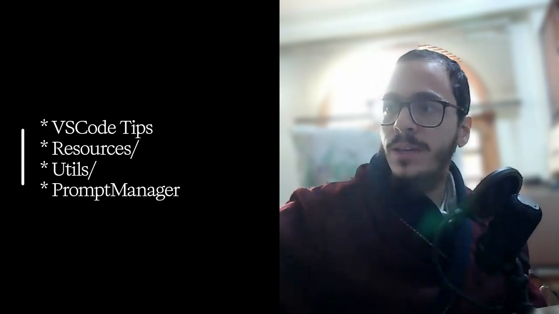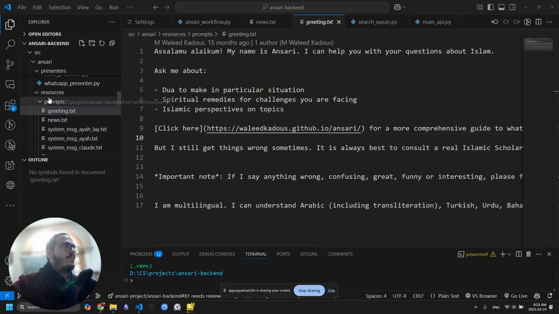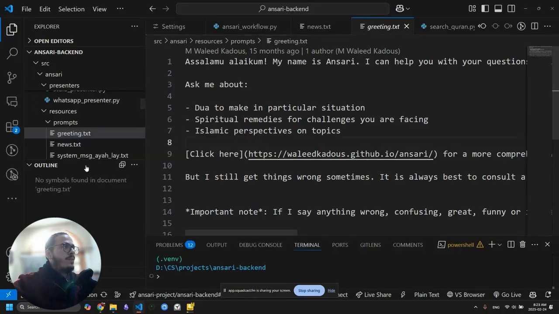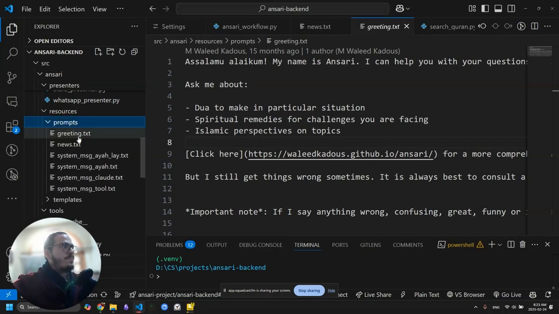Okay, so we're back again, and on our agenda now is the resources folder. Okay, we're currently here. Let me zoom in a little bit more. So there are two subfolders here, prompts and templates.